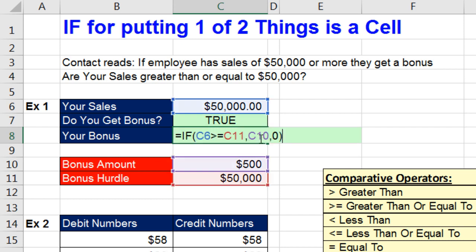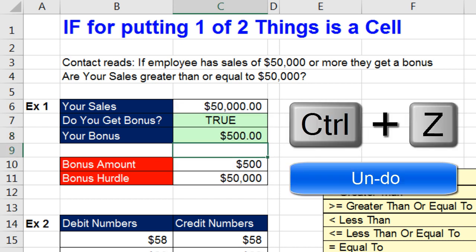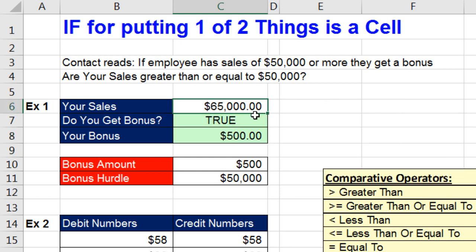Now I'm going to click here, F2. Remember, in that logical test right there, that always comes out true or false. That's what it puts in this cell if it's true. That's what it puts in the cell if it comes out false. All right, hit Enter. I'm going to Control-Z, Z, Z to leave that 65,000.